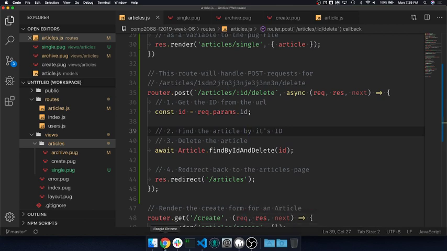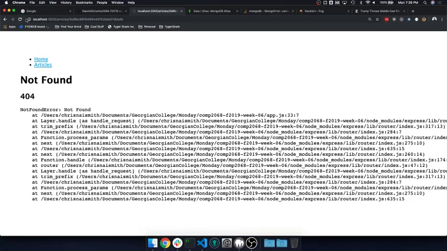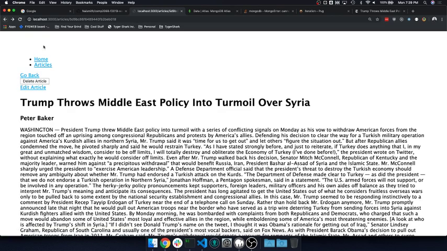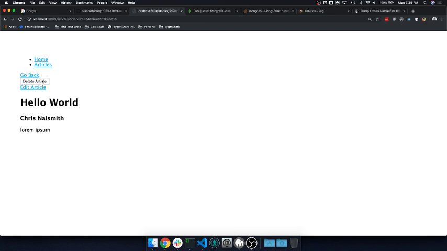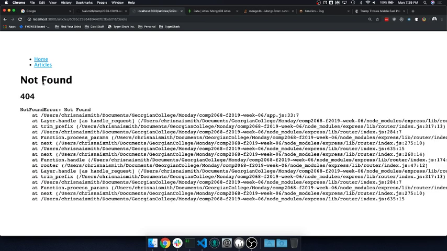So now if I go back into Google Chrome to test that this works, and if I refresh and there's delete article, I can actually delete a different one. So under articles, I'm going to delete the hello world. So hello world, I don't want it anymore. It was just used as a test. And we still get an issue.